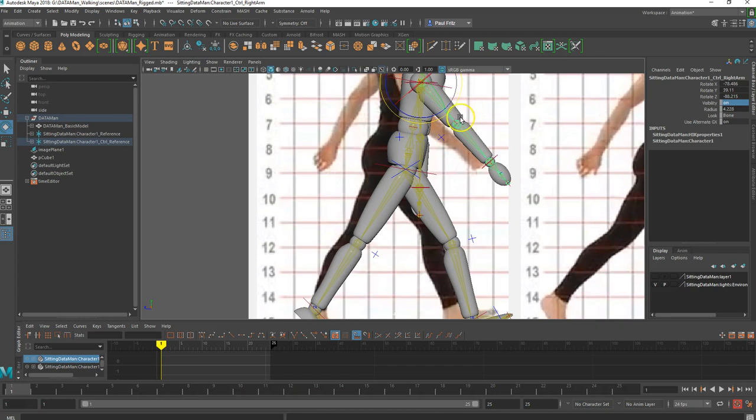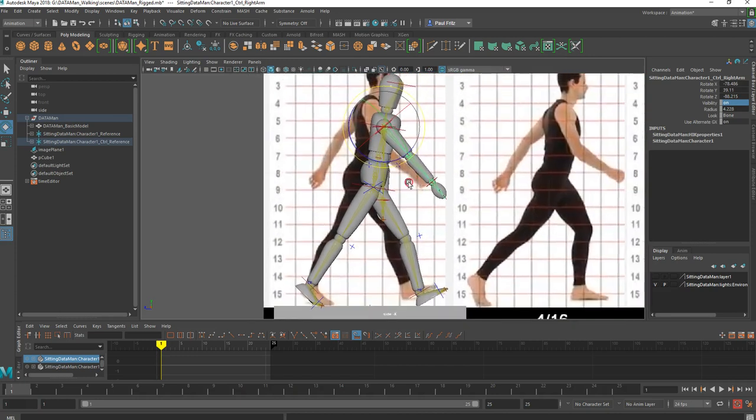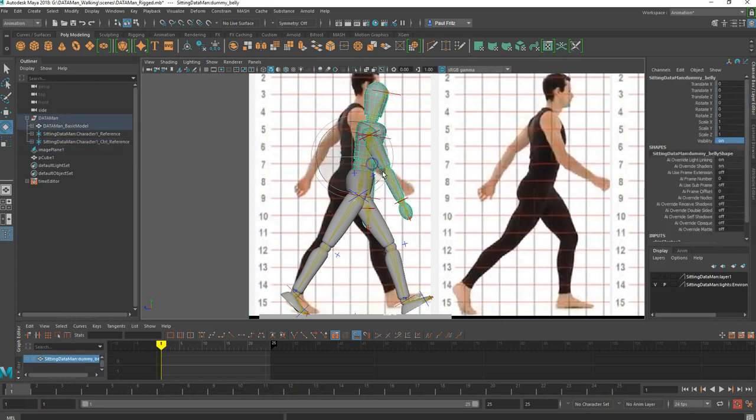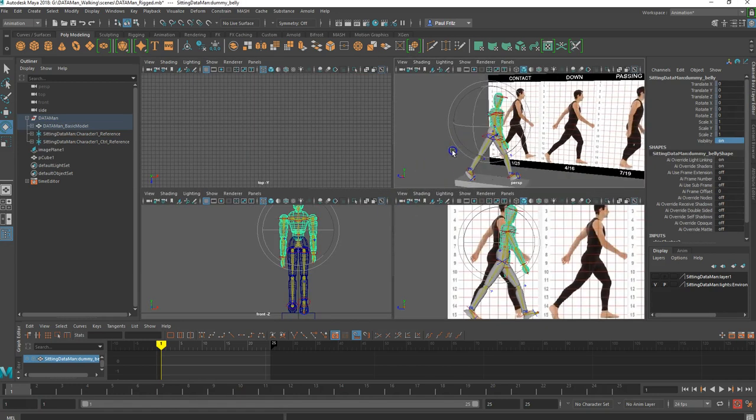All right. It might be a little too much. And then I'm going to grab the other arm. See if I can do it from here. Nope. Go ahead and try it.